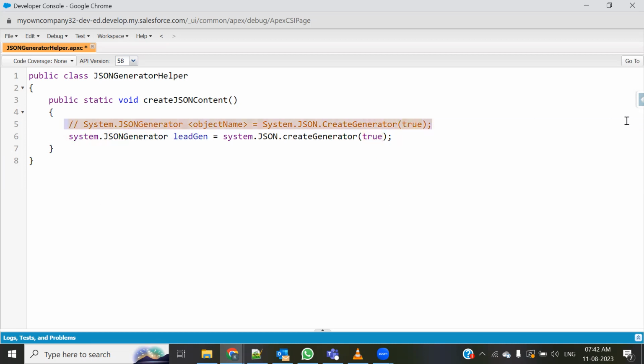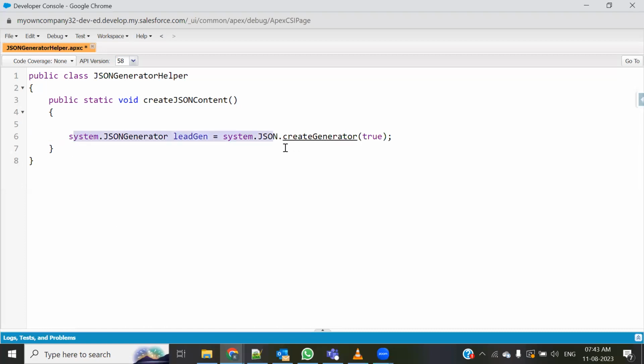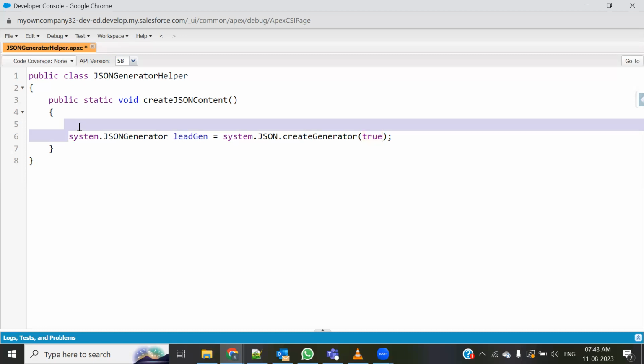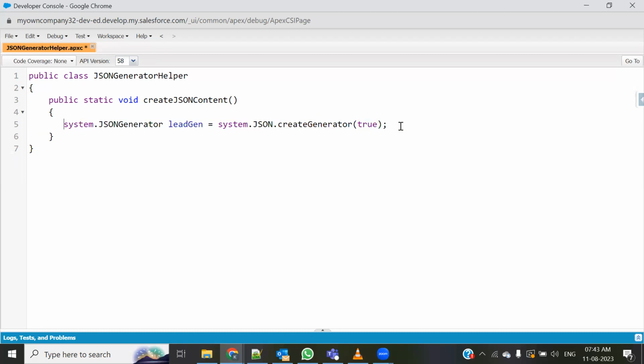Now see, this is the way you are going to create the object of a JSON generator class. Always, it has to be like this. You have to follow the same pattern every time. What is that? System.JSONGenerator, then give an object name equals System.JSON.createGenerator. And when you are utilizing the createGenerator method, you'll have to give the Boolean parameter as true. Don't give it as false. Otherwise, even after defining an object, it would not be able to work.